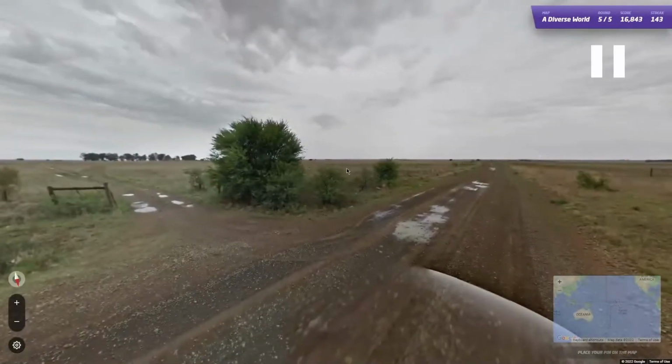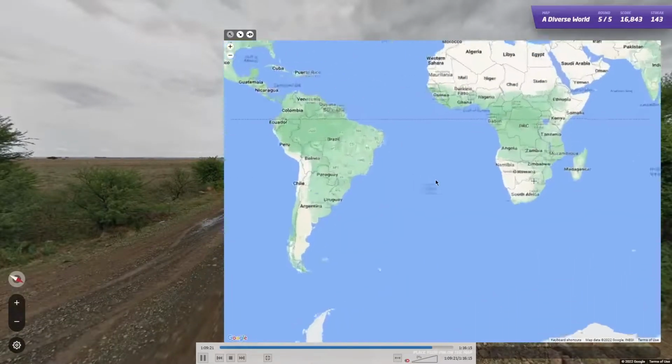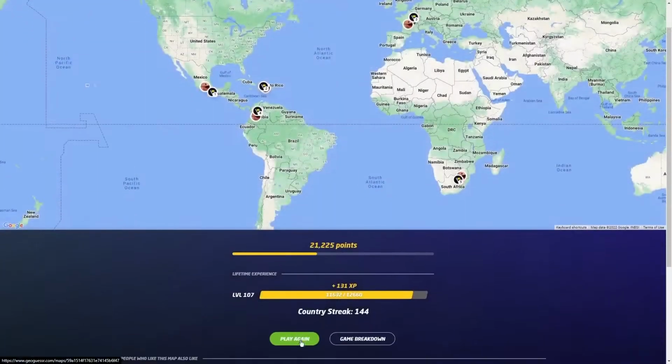All right, this one a little bit weird, but it should just be South Africa. You have fields in South Africa, and then you have random patches of trees a lot. That's a very common thing in South Africa. So yeah, that's a pretty good tip for South Africa. So we're driving on the left there.